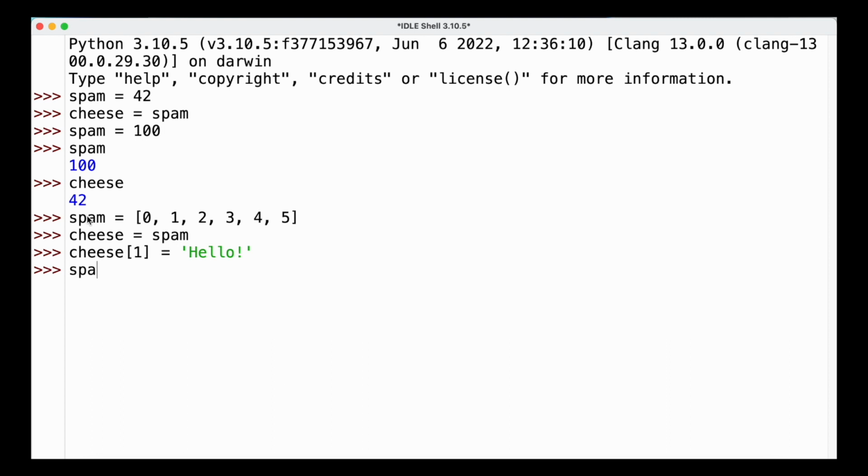Now if we then have a look at spam, we can see that even though we did not directly change the value of spam, spam has been updated. And of course, if we have a look at cheese, we can see the value for cheese is exactly the same. And the difference is that when we work with lists, variables pointing to lists always reference those lists. In contrast to variables using, for example, integers or strings that actually contain those values.